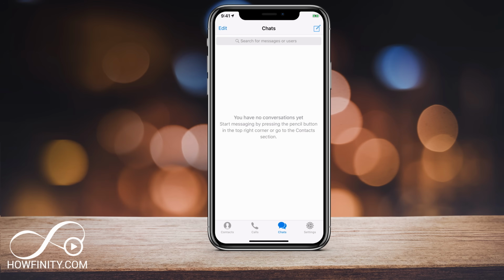If you've used WhatsApp or a lot of other messaging apps, they're pretty much all the same kind of platform. On the bottom, you have your contacts, calls, chat, and settings. And on top, you could draft a message. Once you get conversations going, they're all kind of showing up here.